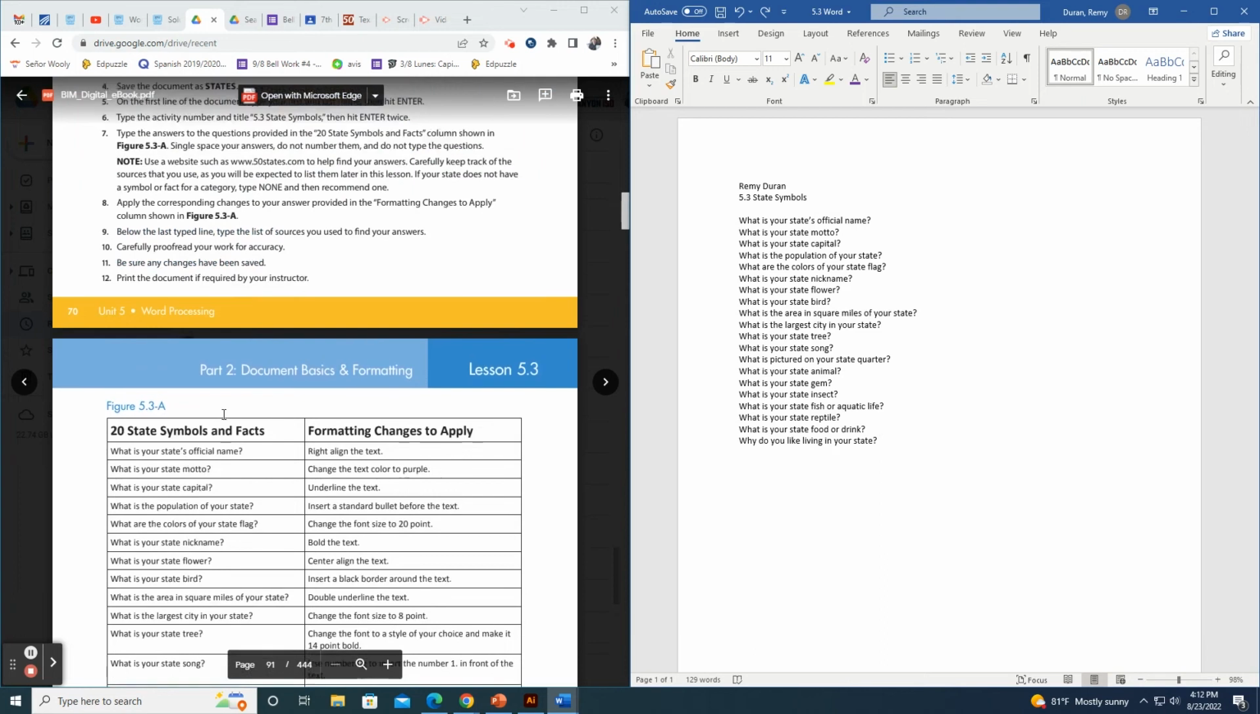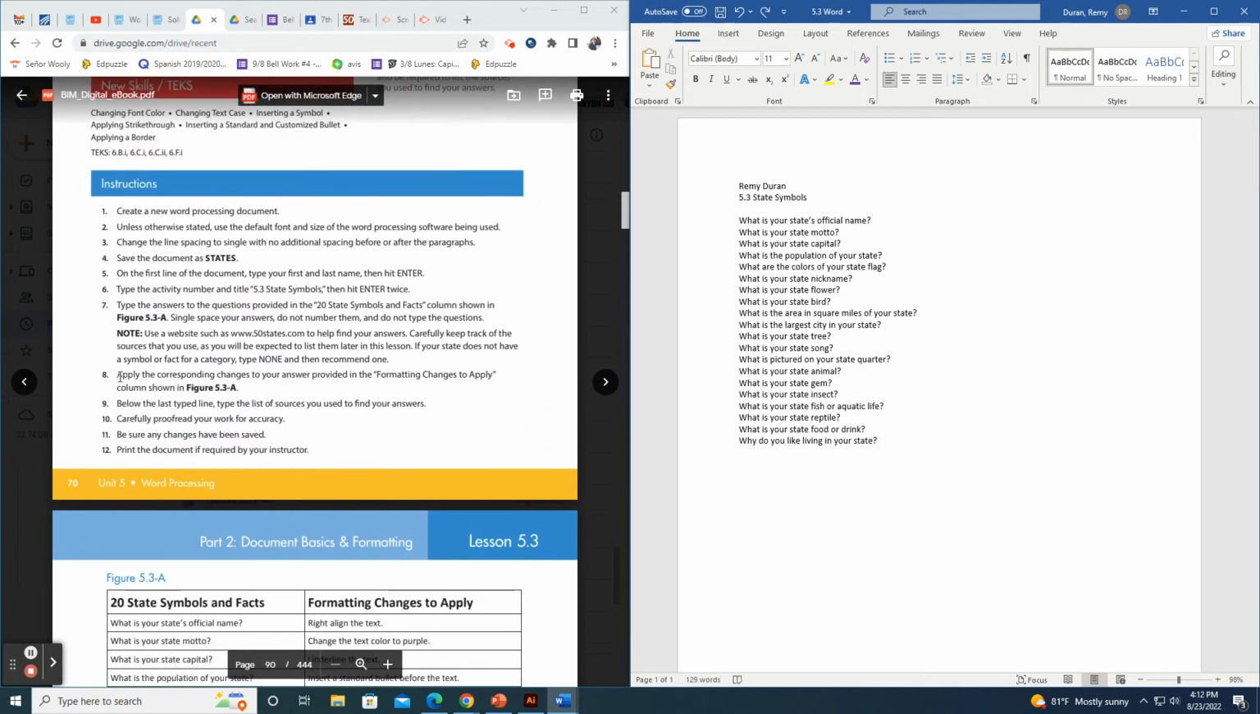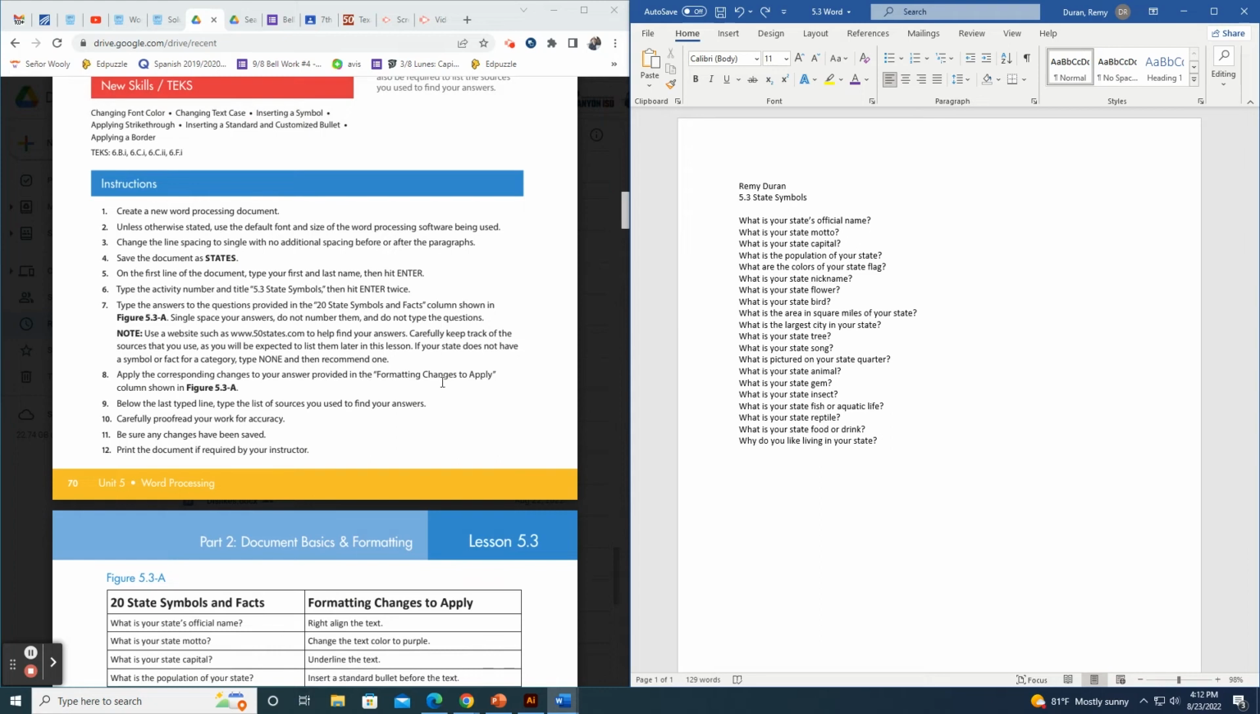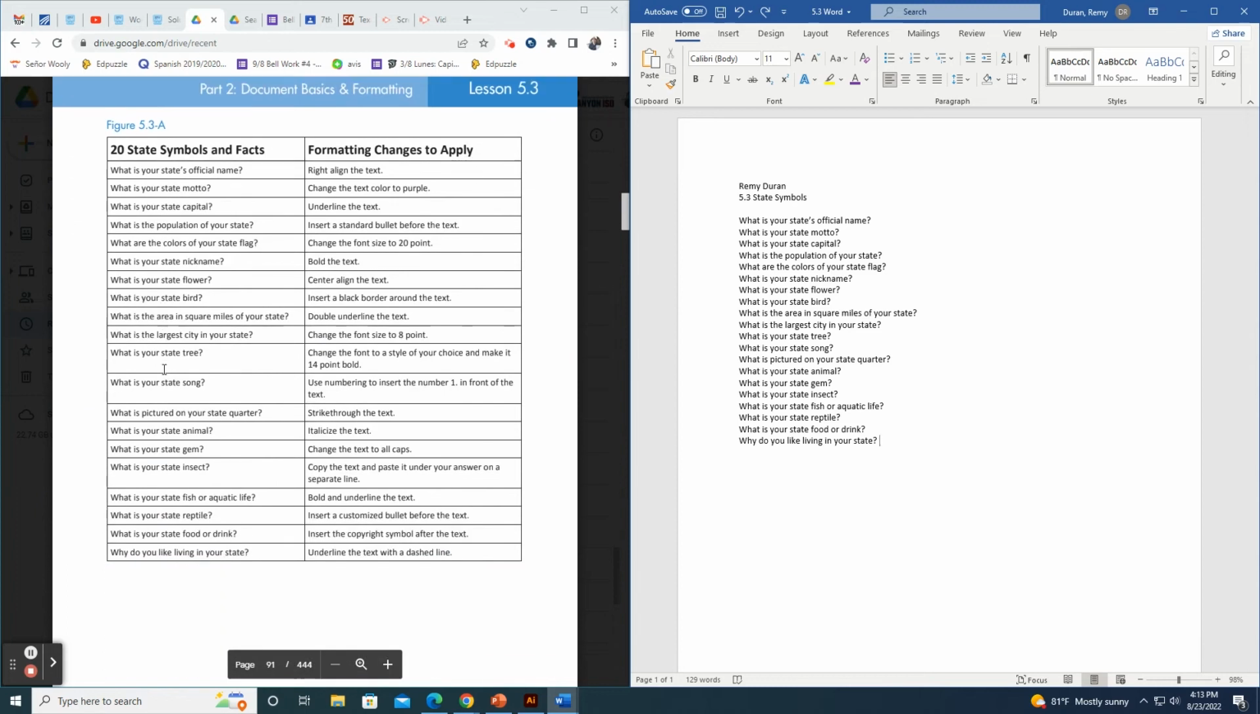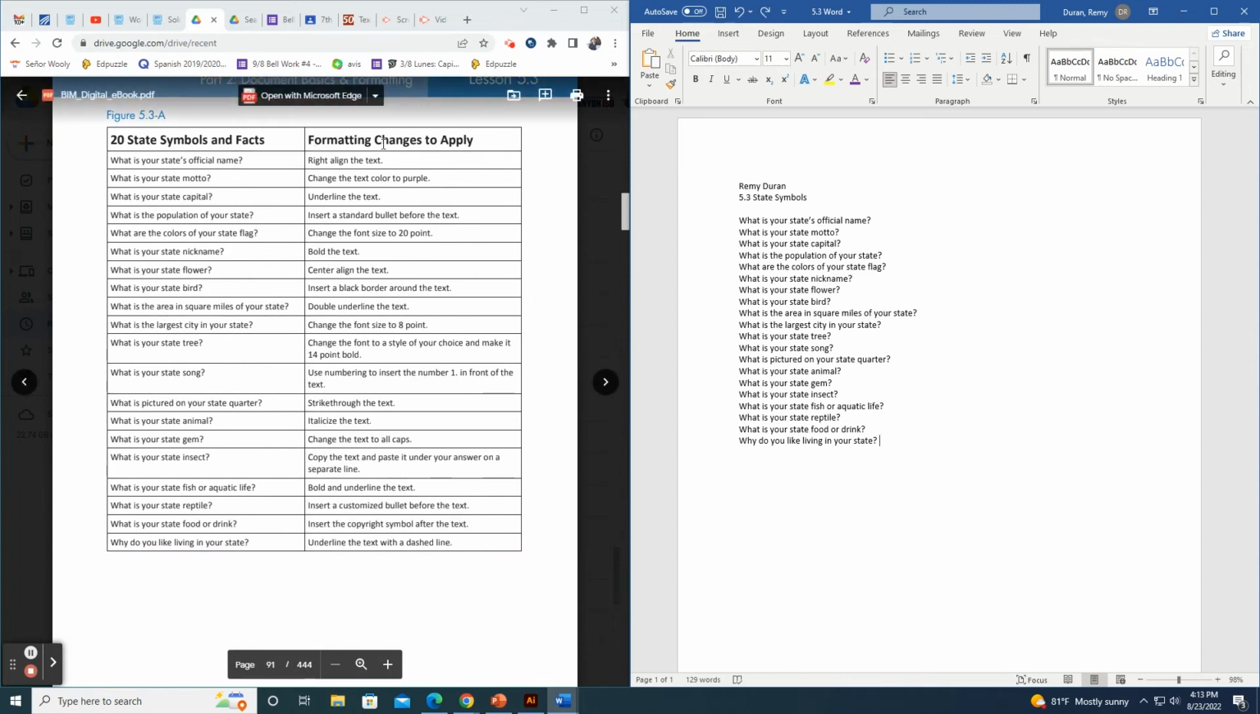Okay, so now we're at number 8. It says apply the corresponding changes to your answer provided in the formatting changes to apply column shown in figure 5.3-A. So what we're doing is we're formatting according to what they tell us here on the right hand side for each one of these 20 facts.